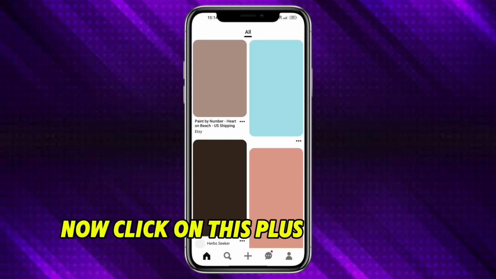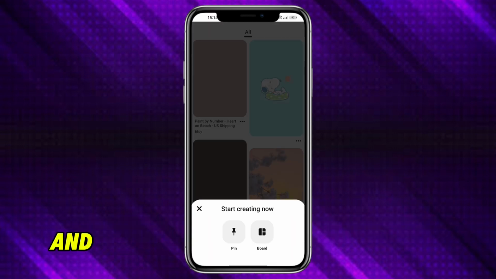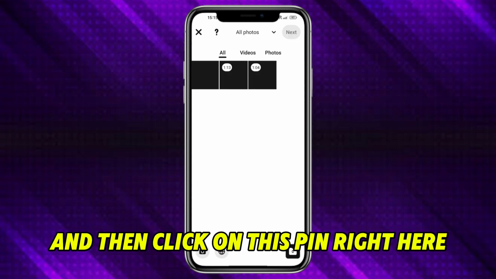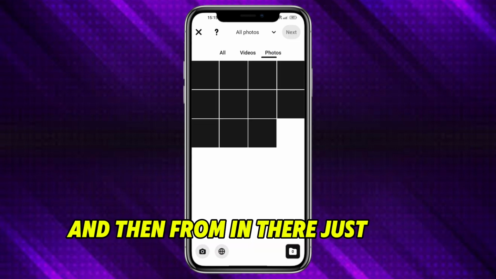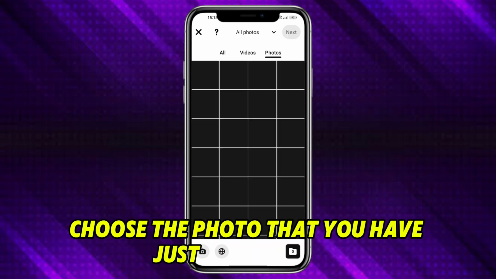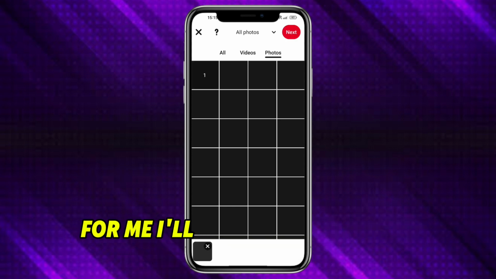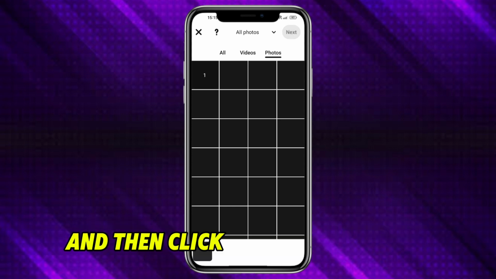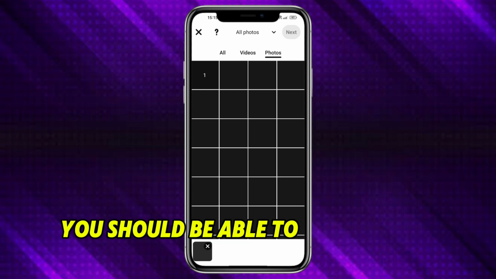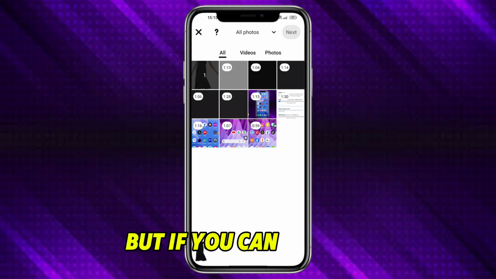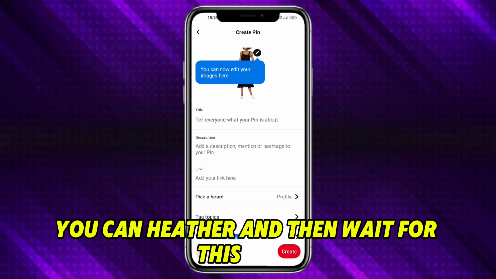Now click on this plus icon on the bottom and then click on this pin right here, and then from in there, just head over and choose the photo that you have just downloaded. So for me, I'll head over and choose that photo and then click on next right here. Once you have clicked on next, you should be able to see the next page, but if you can't see that, you can head over and wait for this to load.